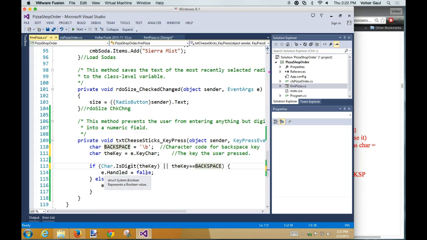KeyUp and KeyDown. If you don't want the delete key, you can intercept it with KeyUp or KeyDown. But in our case, the delete key works, that's fine, but I also want the backspace key to work. Let's test that.